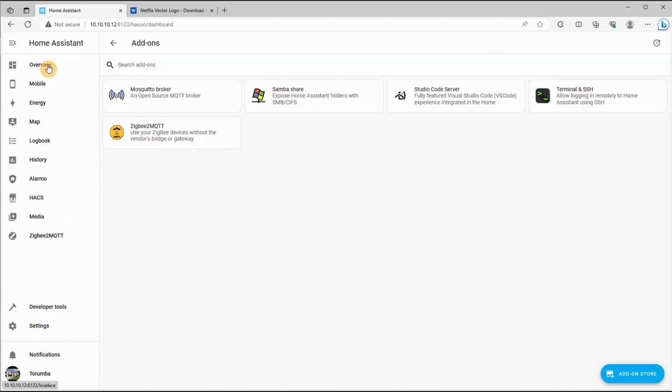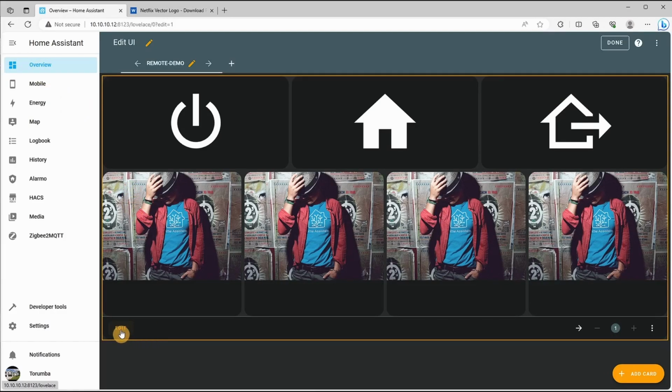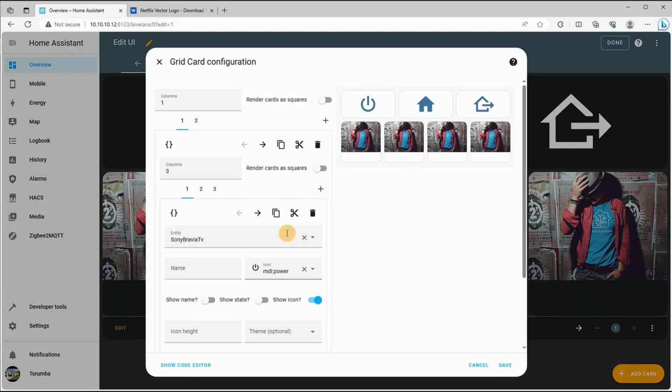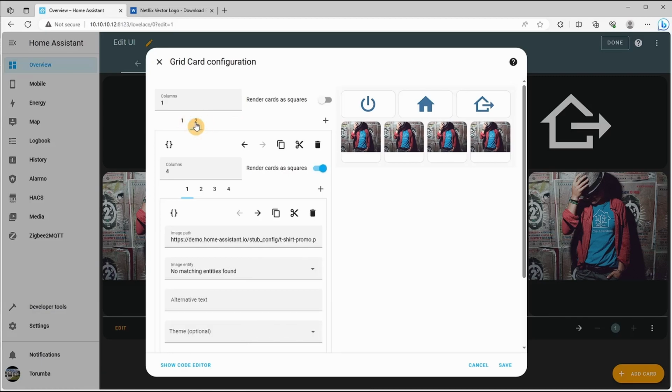So going back to our dashboard, going back to edit, and click on the second tab. What we're going to do is go /local/remote/ and we need to confirm that's what it's called.